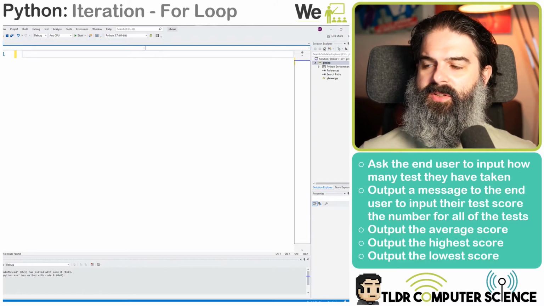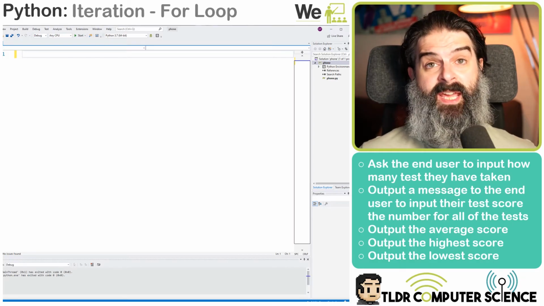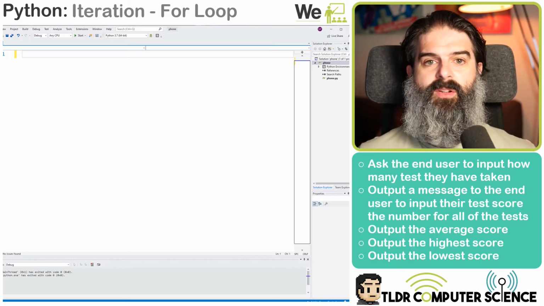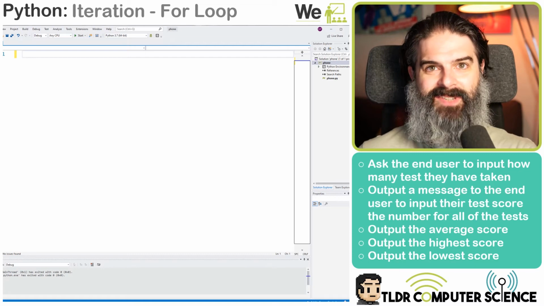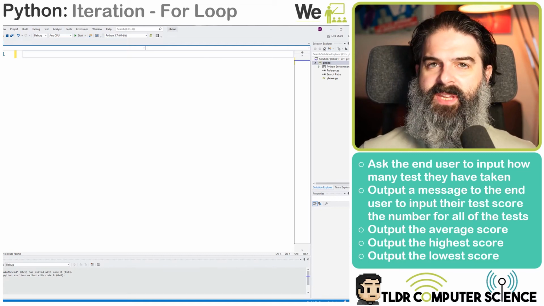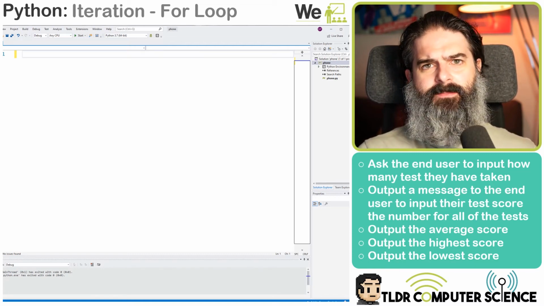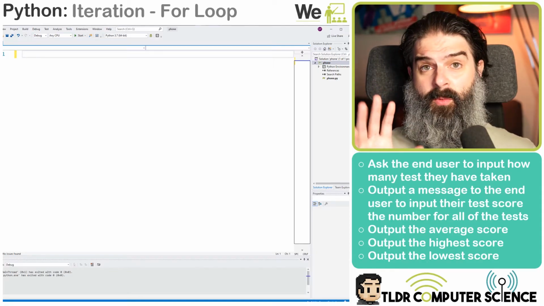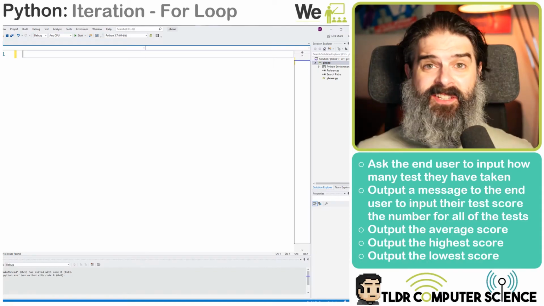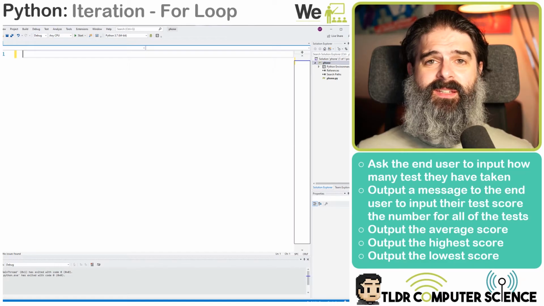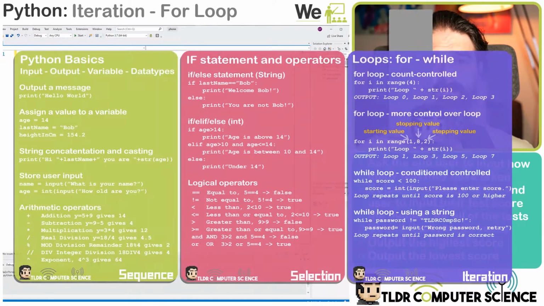And then you need to output a message to the end user to input their score. So input their scores for each of their tests individually. And then you need to output the average score. Think about how you might want to do that. And then you're going to figure out what the high score is. Like I said, this is going to be tricky. Don't rush into it. Take your time, break the problem down, decompose it into sections. Pause me now.